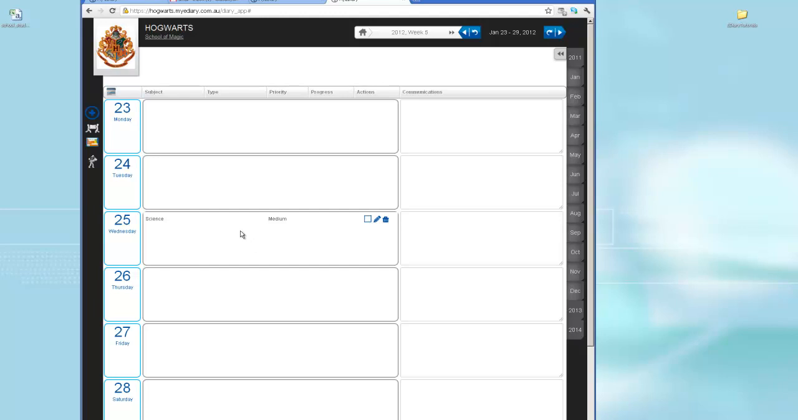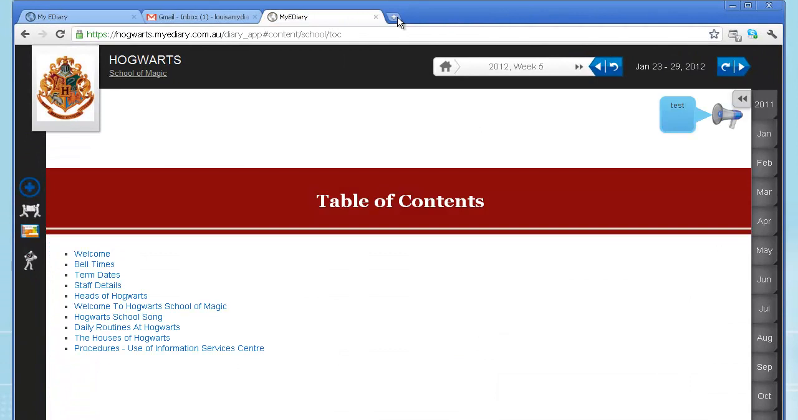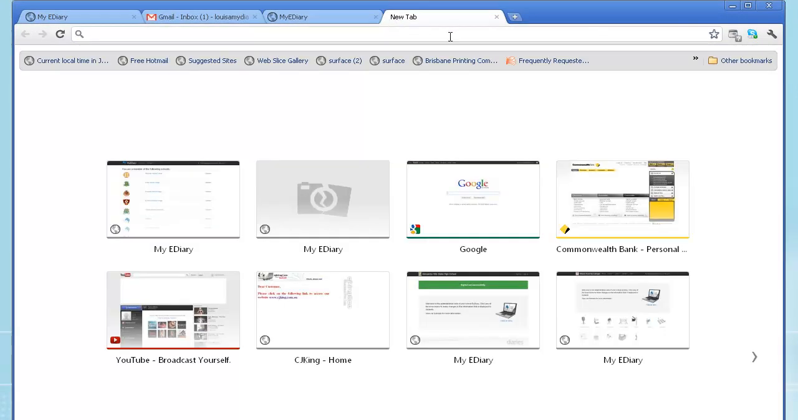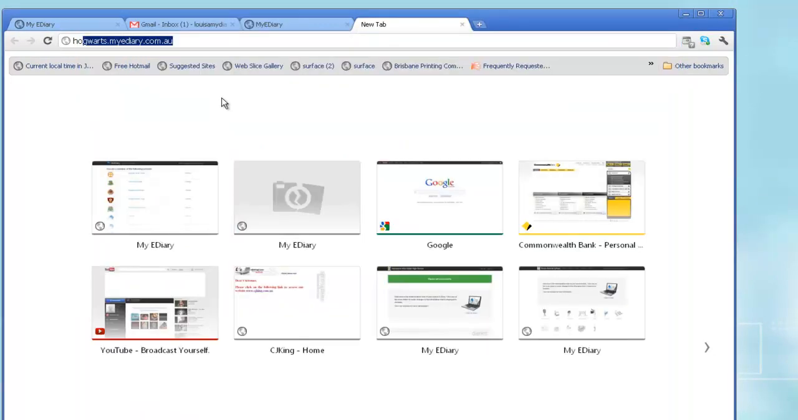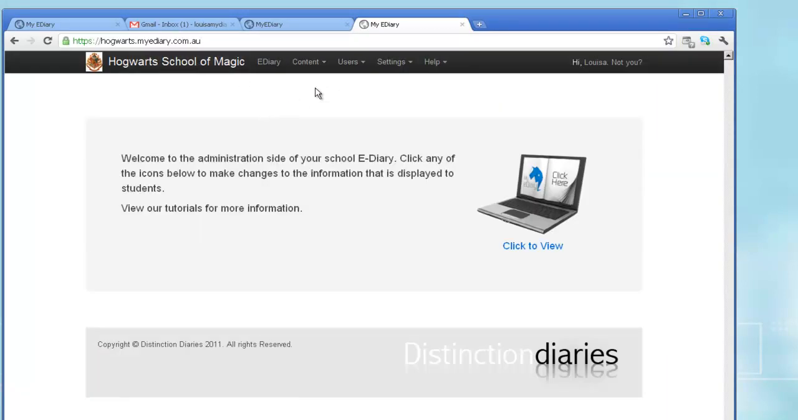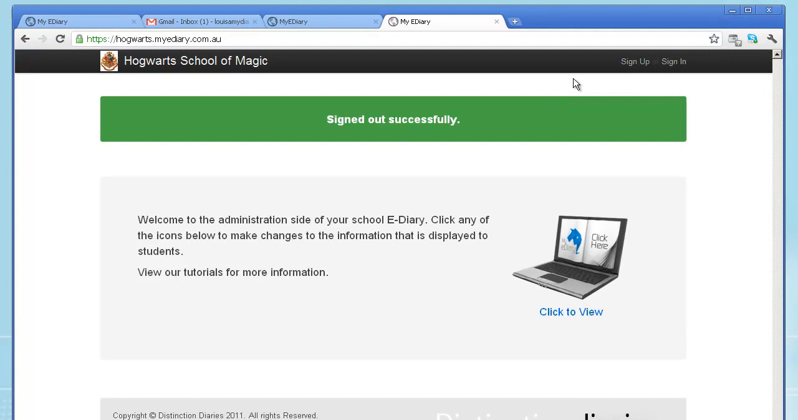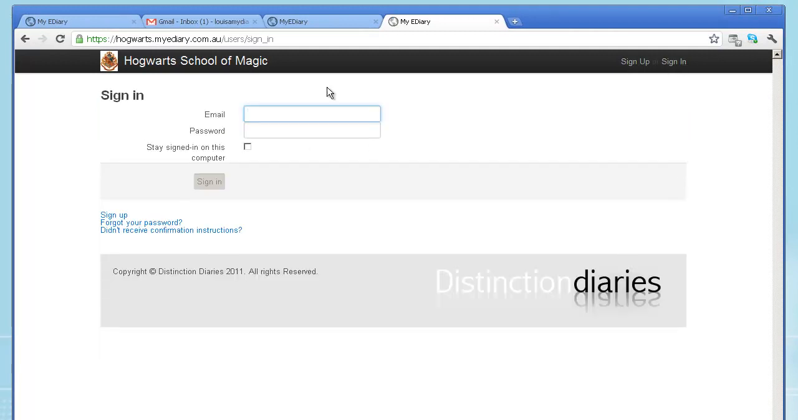From there on, if they would like to log out, they just simply close the browser, and then to get back to their eDiary, they simply type the URL that was advertised on their invitation. If I draw up the invitation again, the web address is this. Generally, it signs you in automatically. If you're not signed in, you can click on a sign up icon that'll be here.